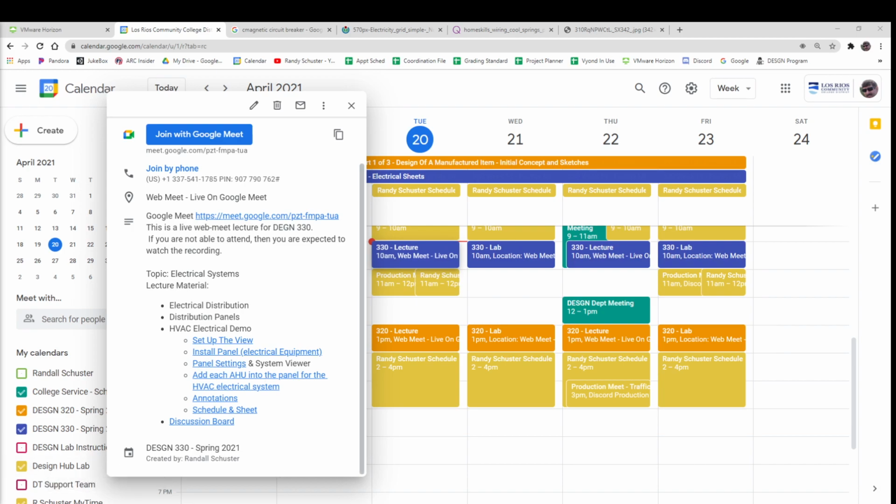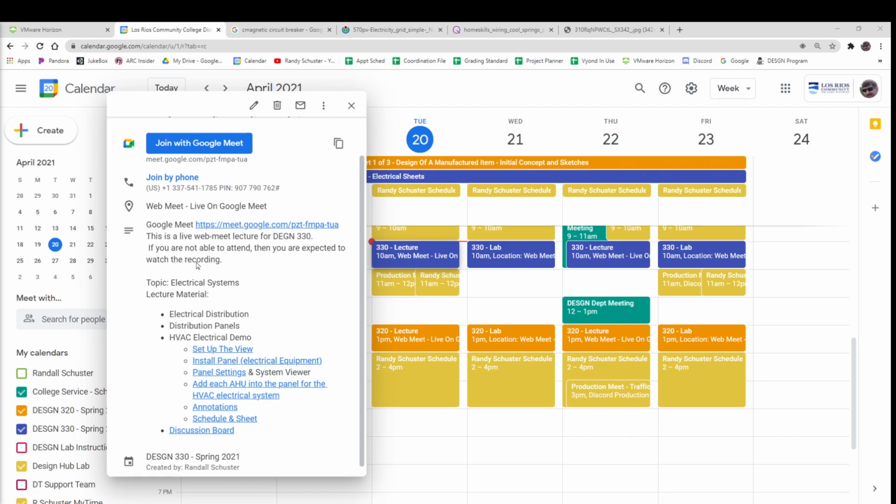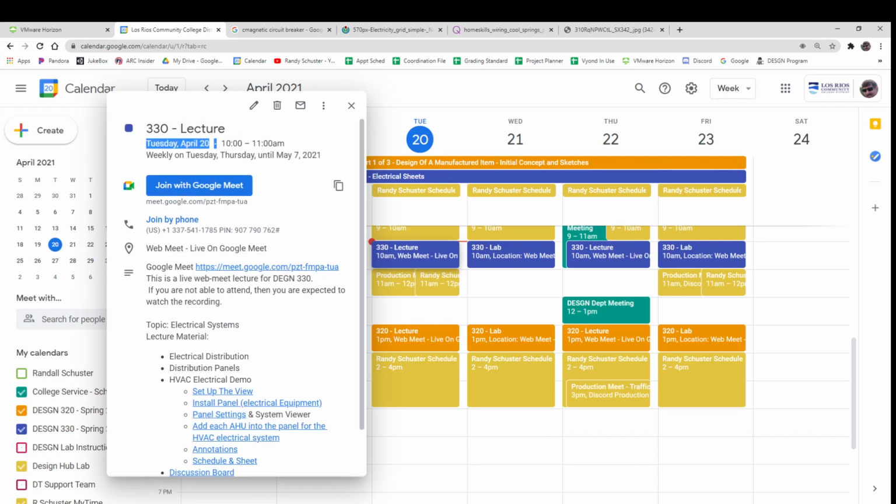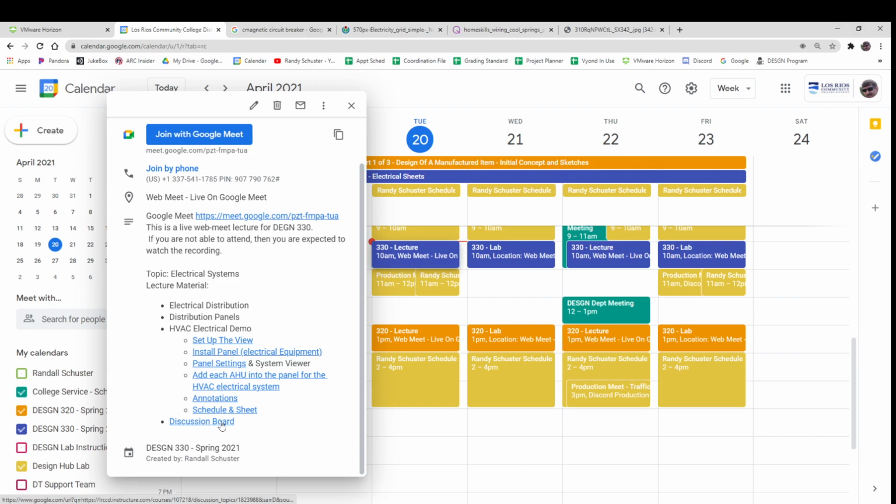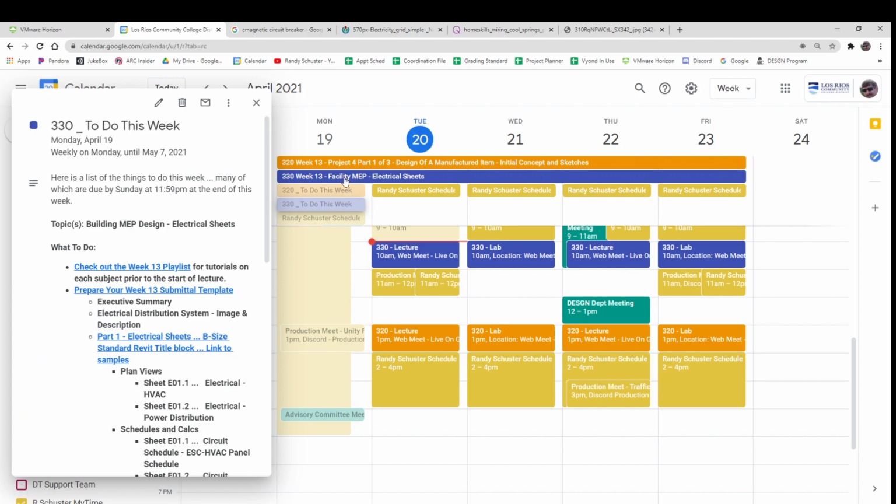This is Design 330. It's our live meet on Tuesday, April 20th at 10 o'clock, and we'll be going over electrical distribution and power panels, and I'll show you where you can find the demos for doing this, and we'll discuss briefly the discussion board. Before we do so, we'll look at what's due this week. This is week 13 of the course. It's Facility MEP, Mechanical, Electrical, Plumbing, and we're doing the electrical sheets this week.